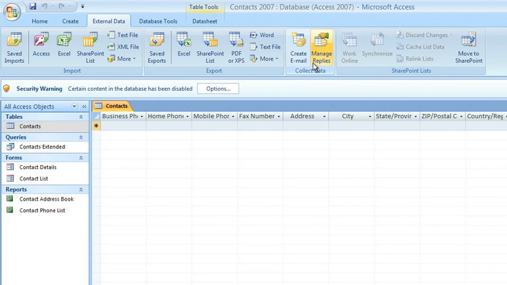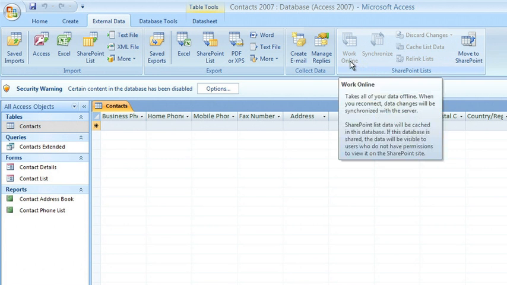The last group in the External Data tab is the SharePoint List group. All of the commands in this group deal with interacting with Windows SharePoint lists. Most of these options right now are dimmed because we are not connected up with the Windows version 3 SharePoint site. But let me walk you through some of these commands. The Work Online button takes your data offline so you can actually make changes without having to have a constant connection to your SharePoint site.